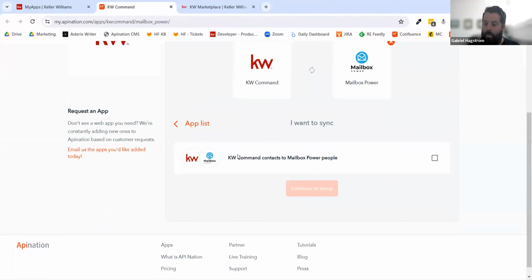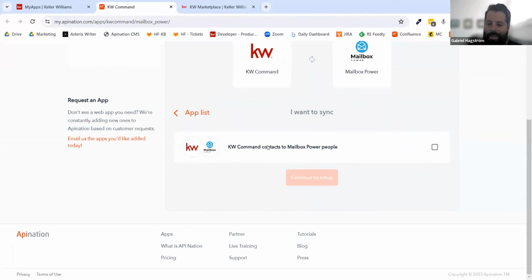For example, we might sync contacts from KW Command out, but we also might sync contacts from another app into KW Command, or we might sync notes from another app into KW Command. So there might be a few different syncs here. For Mailbox Power, we're focused on getting contacts out to Mailbox Power so we can send them shipments. So that's what I'm going to click and hit setup.